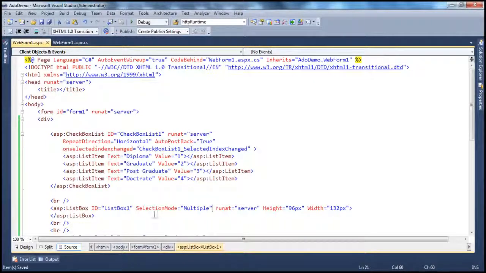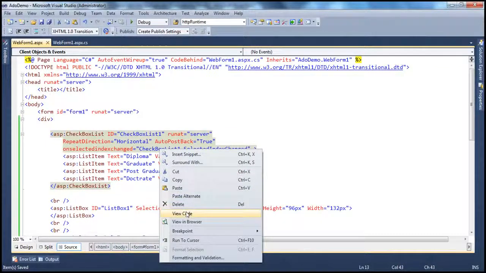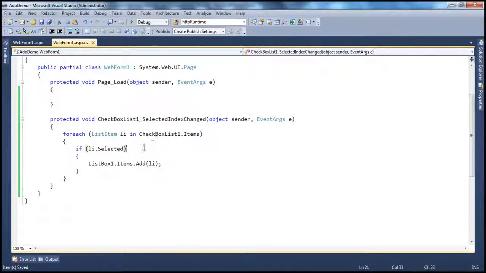Because if you set the selection mode property to single, and then look at the code, you're looping through each list item object of the checkbox list control, fetching each selected item of that checkbox list control and adding that to the list box control.